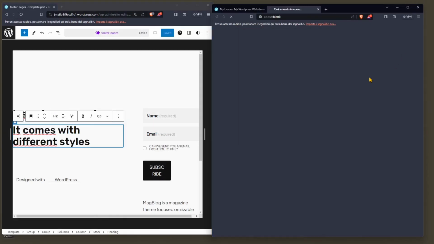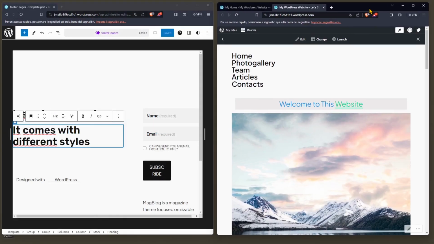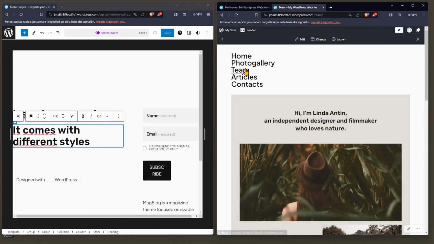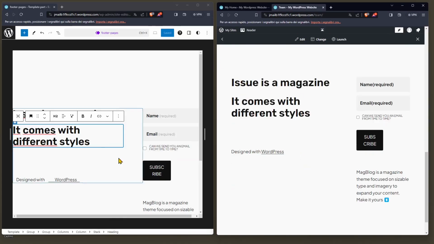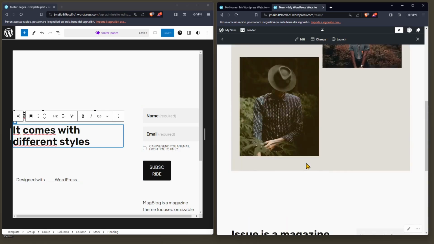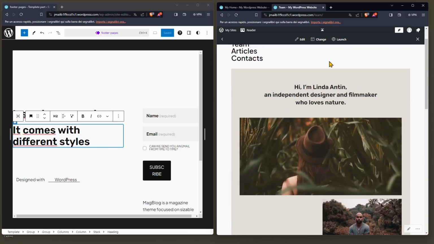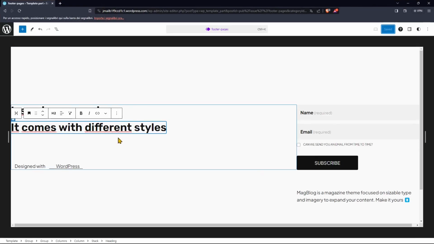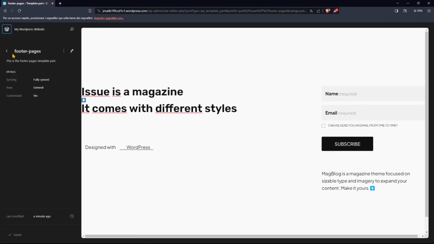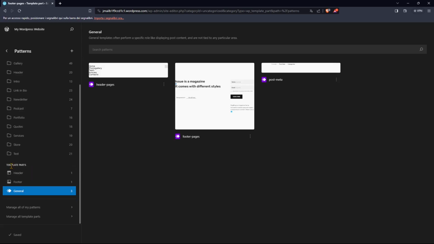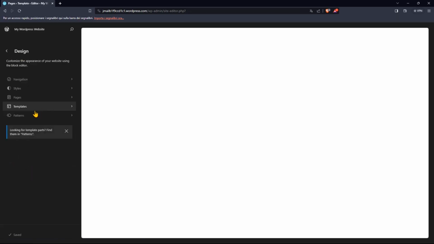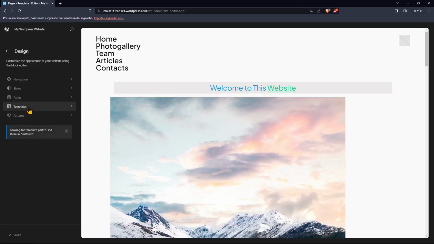Now, if I go back to visit the site, let's see how the pages are looking. If I go to the team page and I go down there, you can see now the rest of the footer is gone. So this is where again I can customize the overall look of every footer in all the pages. You can see I just updated this. So you have all these patterns and down here you have the template parts. And again, we're back here to the templates.